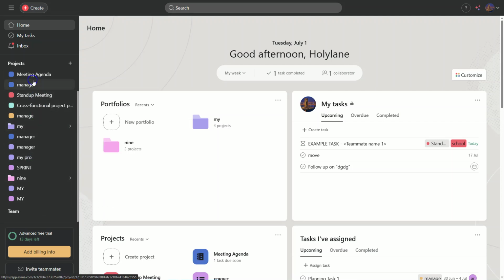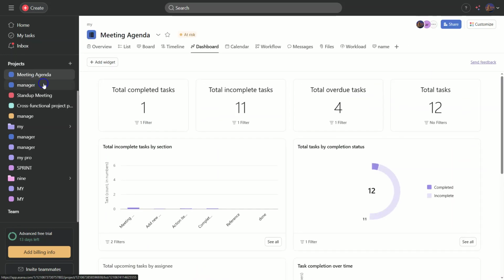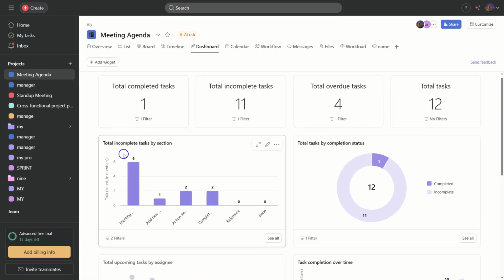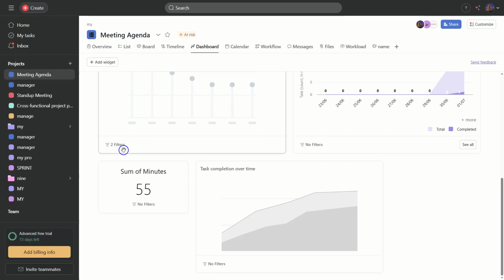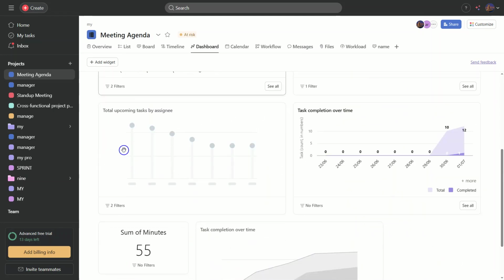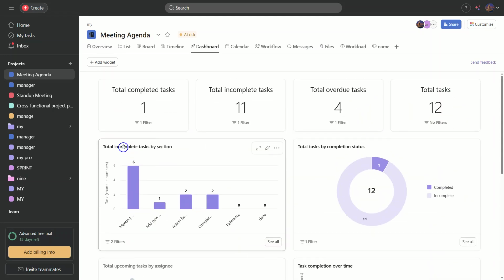Next up, hover over the project you want to switch to and click on it. This takes you directly to the project dashboard. Here's what's happening behind the scenes. Asana is pulling up all the tasks, conversations, and files related to that project.